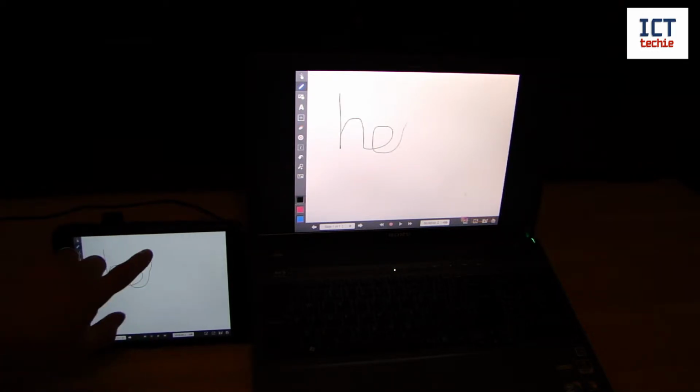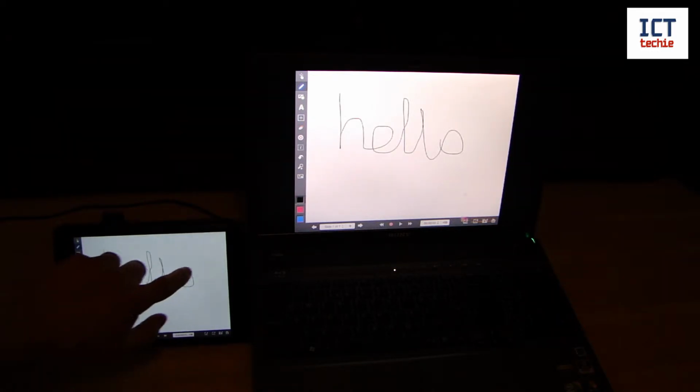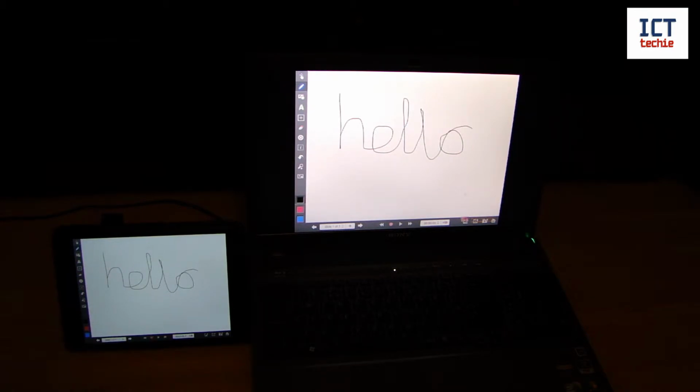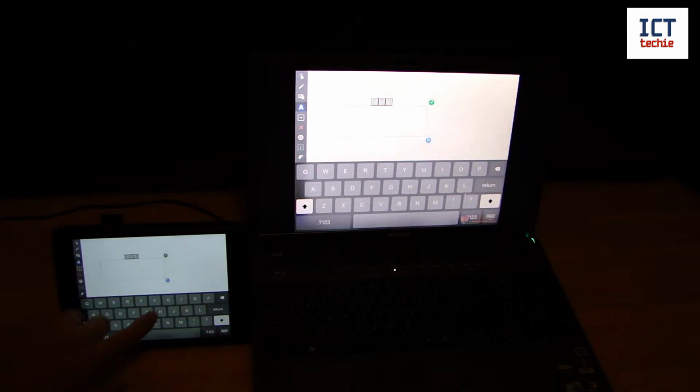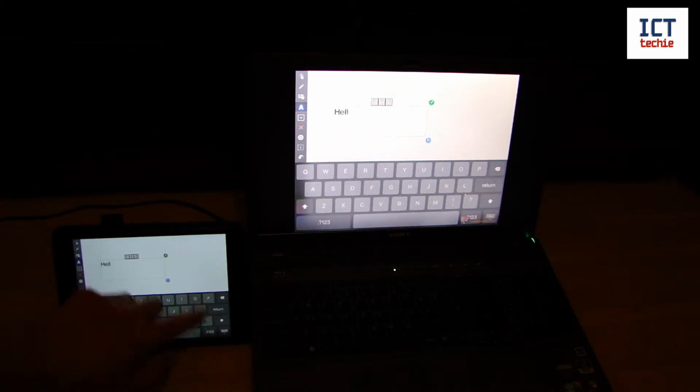Choose a new one there. And you can see everything's quite instant. And if I just quickly write hello on my screen. Okay, there you go. You can see it followed it very quickly. So as you can see, there's no lag. Everything works very quickly. I can type on my screen as well very easily, and it's all instant.